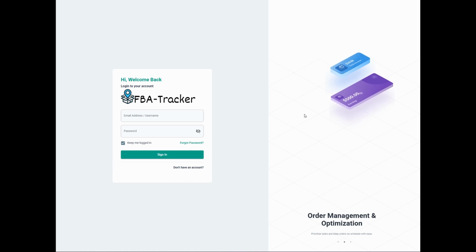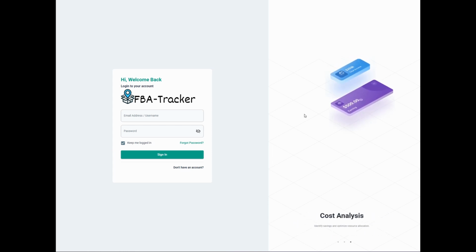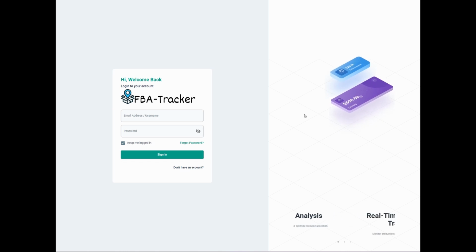Welcome to FBA-Tracker. This is an all-in-one platform for finding products, managing and creating purchase orders, team collaboration, and seeing your real-time Amazon profits all in one place. In the next few minutes, we'll get your account set up and connected to Amazon.